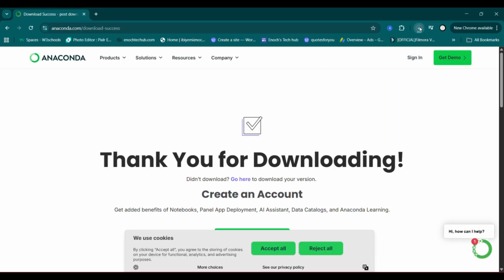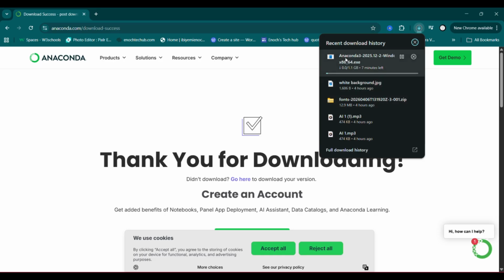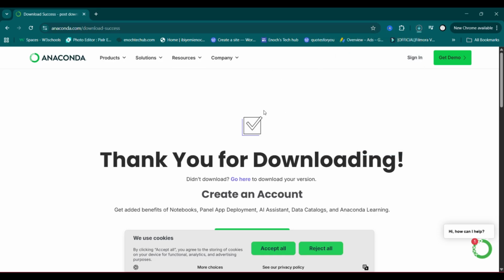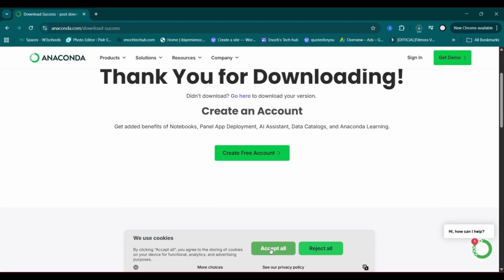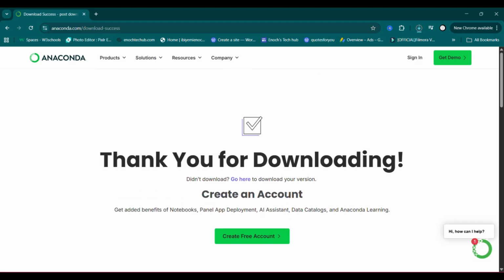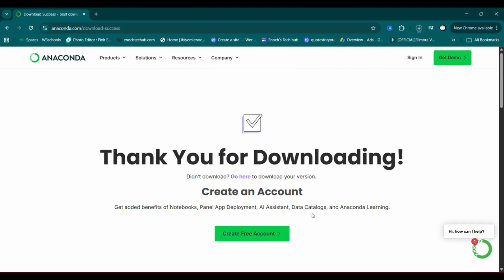The full installer, heavy, about 1.1 gigabytes. But trust me, it's powerful, packed with everything you need, worth every byte. Click download and let it run. Grab a coffee, stretch a bit. I won't judge. Just don't close the browser.